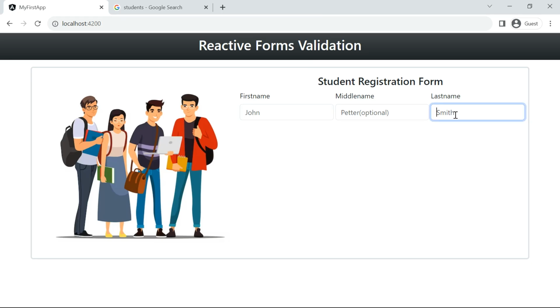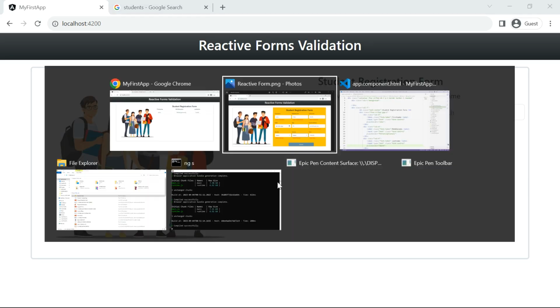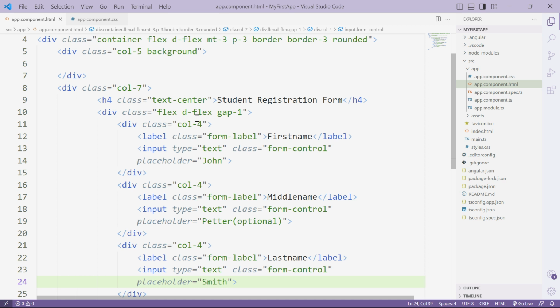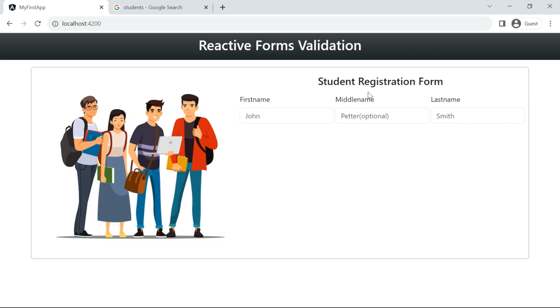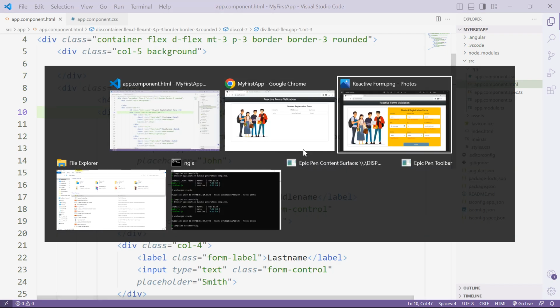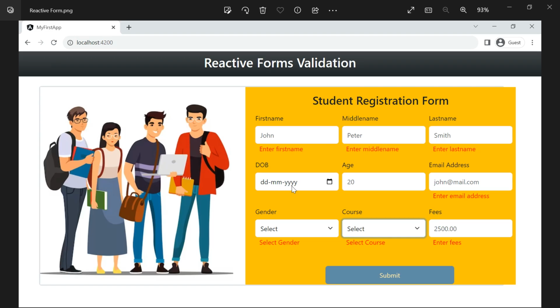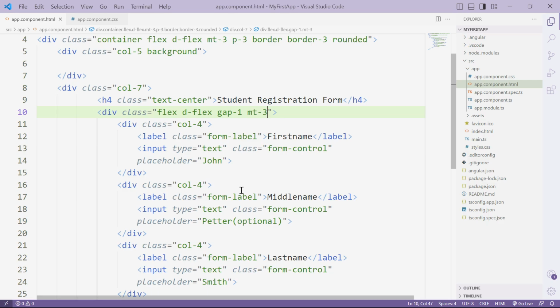So Peter, that is optional. This is Smith, everything is fine. Now similar to this, we are going to assign some CSS for this div so that the gap in between that H1 and this we are able to conclude. So let me get back here, and to this div I am going to mention the margin from top as 3, and some gap is there right now. Now the same thing, I'm going to add the rest of the data, that is date of birth, age and email address.